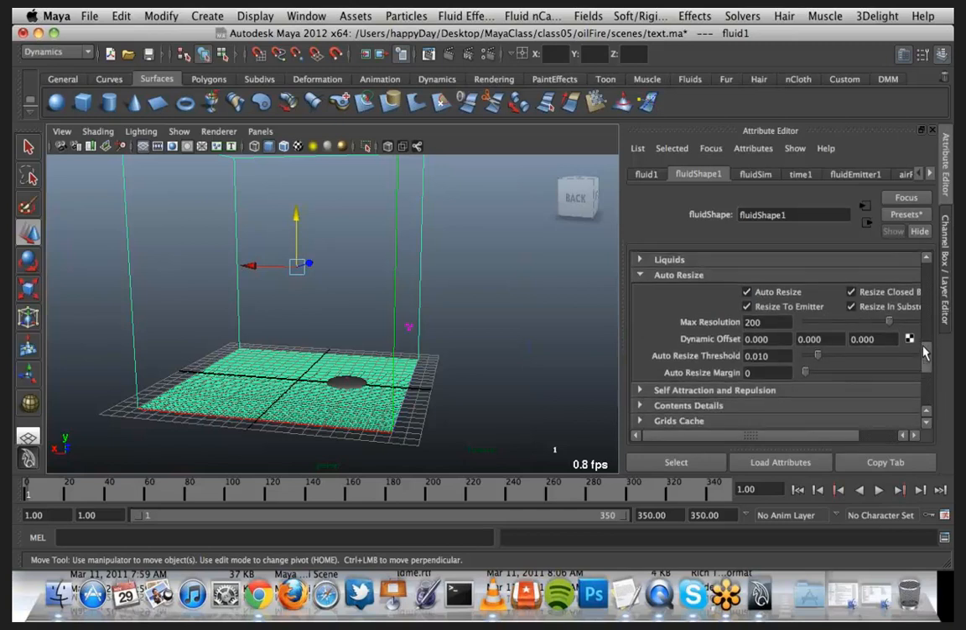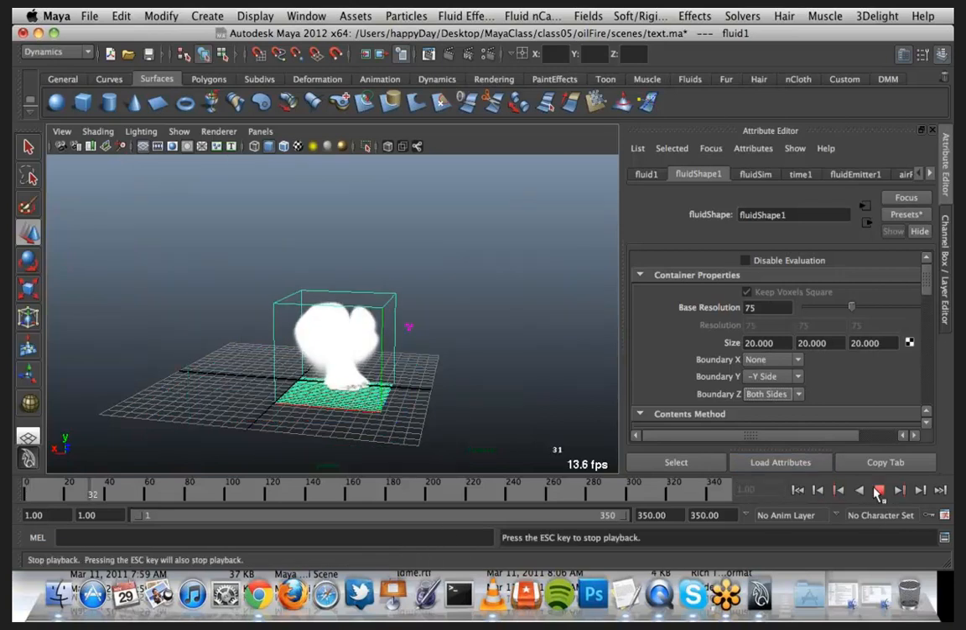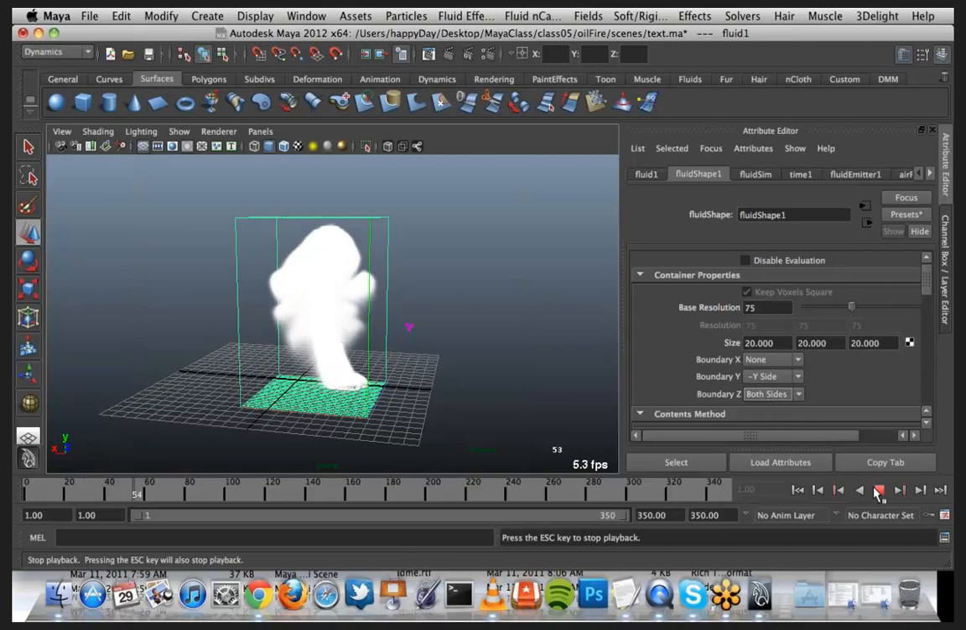And once we've turned that on, we can go back up to the top, and here's our boundaries. So we're going to set our boundary X to none, set our boundary Y to negative Y side, and set our boundary Z to both sides. Now this should cause, when you push play, this container to shrink down to the small size of the fluid, and then come back up again as it expands. If we've done it right, and it looks like we've done it right. So yeah, double check that out.